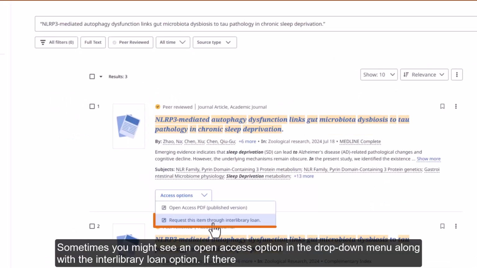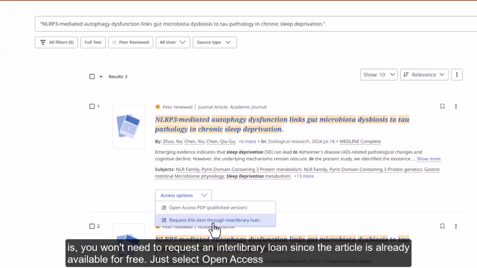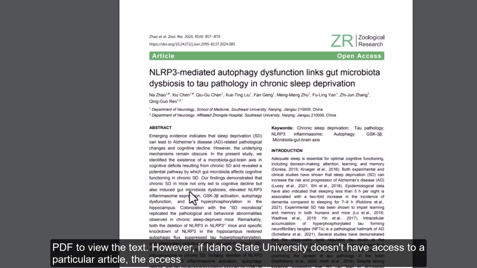Sometimes you might see an open access option in the drop-down menu along with the interlibrary loan option. If there is, you won't need to request an interlibrary loan since the article is already available for free. Just select Open Access PDF to view the text.